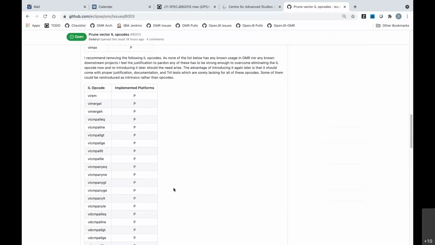The advantage of removing them is that if somebody does come up with a use case for these in the future, they should come with documentation, they should come with Trill tests to exercise them, and all those good sorts of things. If we ever do need an implementation of these, obviously the code is still there in Git, so we're not losing anything here. It's really just an attempt to get those 109 opcodes down to a much more manageable set that we can reason about.